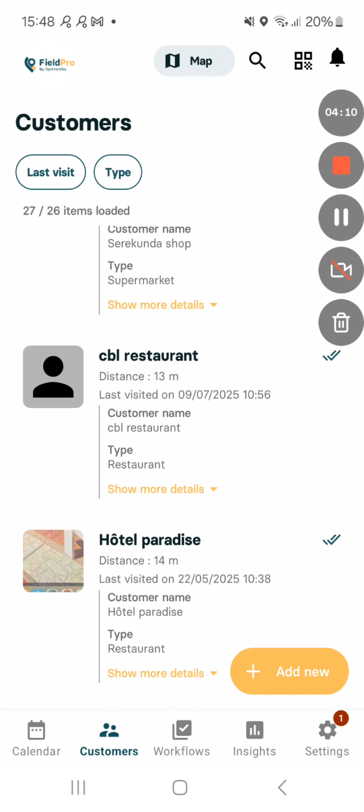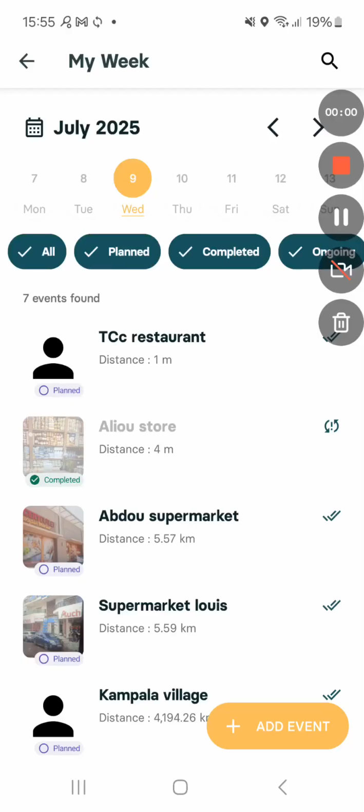Now I will show you how the calendar works. I'm now on the planning. Here it's the planning of my day, the visits I'm supposed to do today. Of course, you can do off-planning visits. We know that sometimes you receive a call or something, so you need to do visits that are not necessarily there. But here it's the supposed planning of my day.